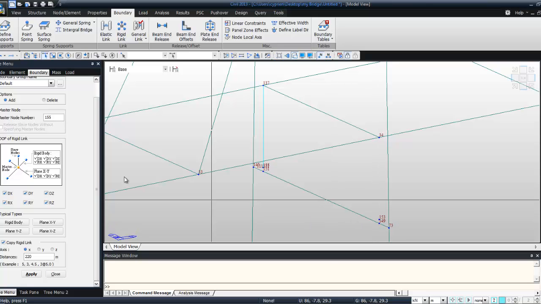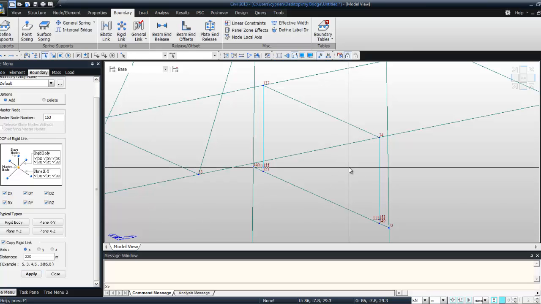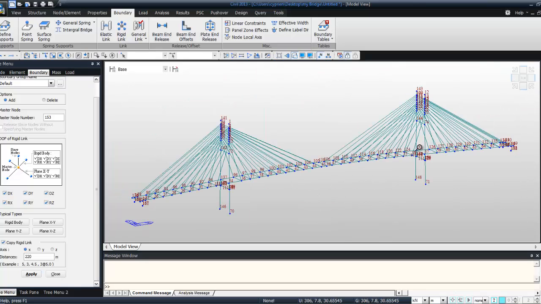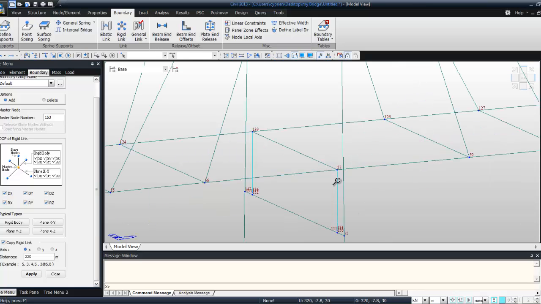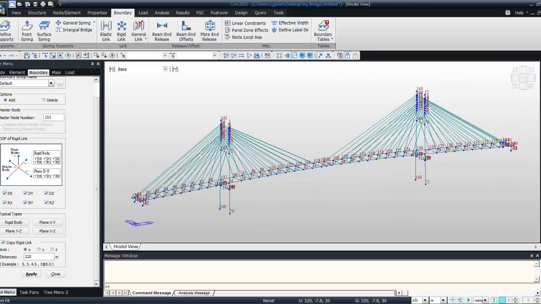Now the same for this one, so the master node is 153, select this node here, apply. Let's see if it has been applied as we want on this part. Yes, okay, it's working. Now let's do the same for this part.